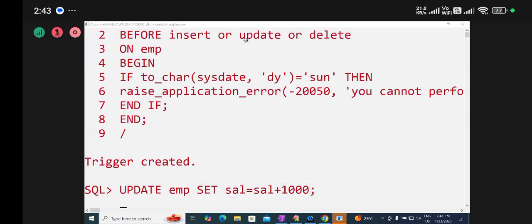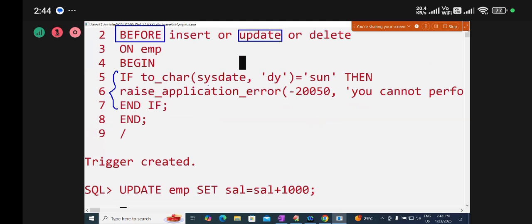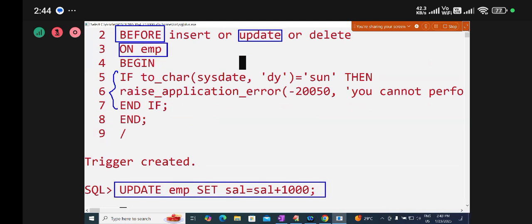So before update, understand here? Okay. Before performing the update operation, first this code will be executed. Before trigger means first the trigger gets executed. So here I'm submitting an update command on EMP table. Before the update on EMP table, the trigger code gets executed.